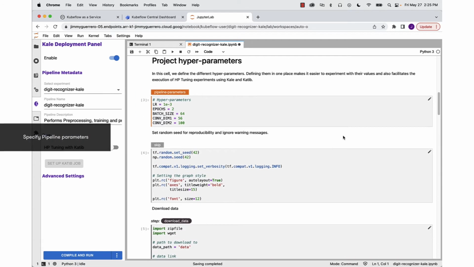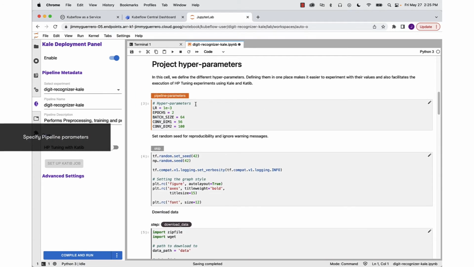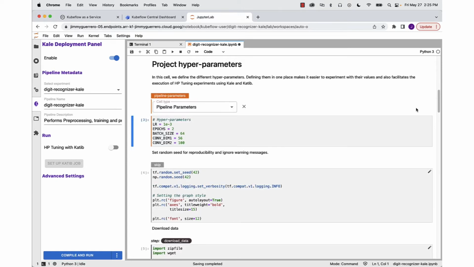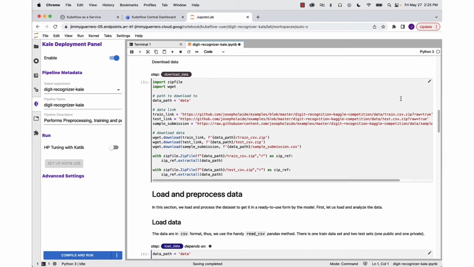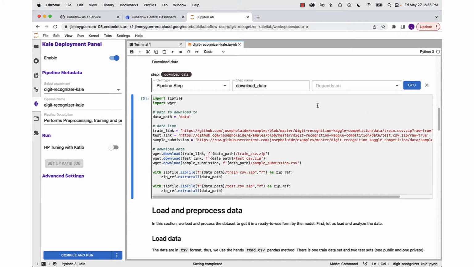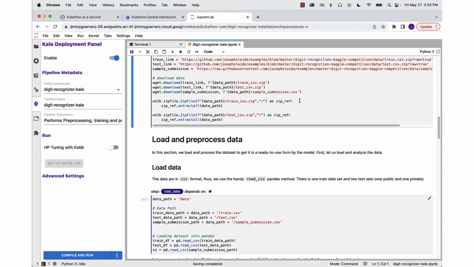In the next main section of the notebook, this is where we're specifying our project hyperparameters, and you can see we're using the pipeline parameters cell type here to specify things like epochs as well as batch size. In the next main section of the notebook, we're going to start specifying our pipeline steps. And you can see our first pipeline step that we're specifying here is the download data step. This step you will actually see manifest as its own component inside of the runtime execution graph after we actually kick off the pipeline. So downloading data is our first pipeline step.